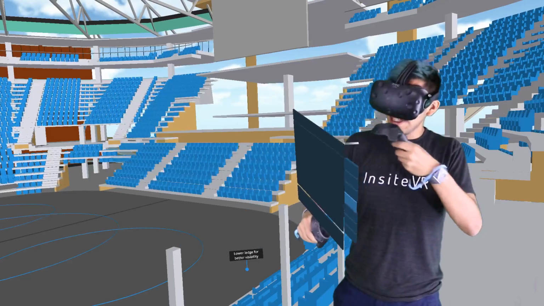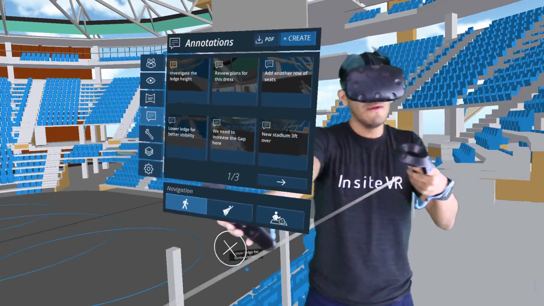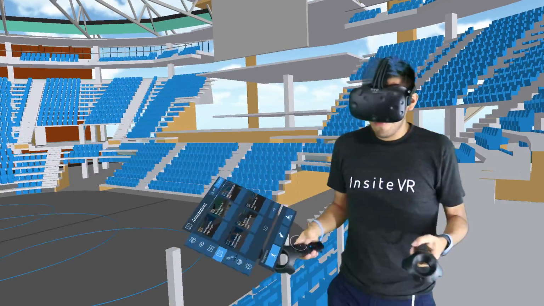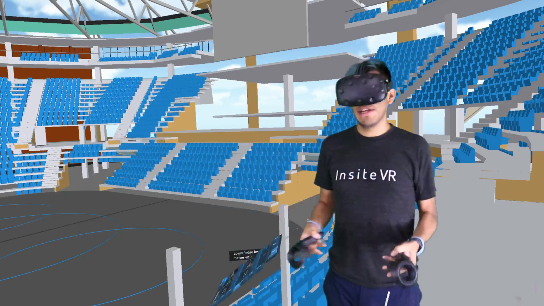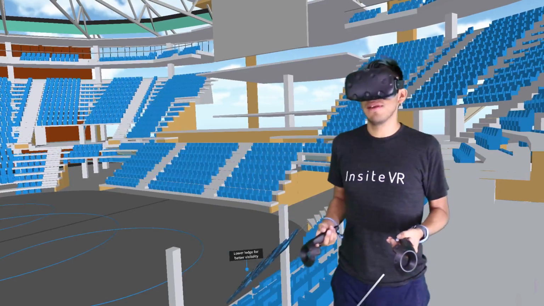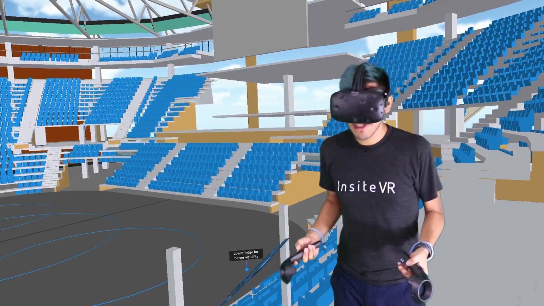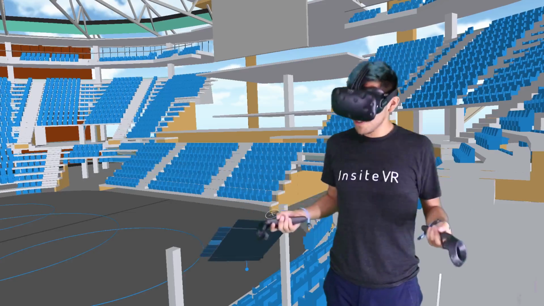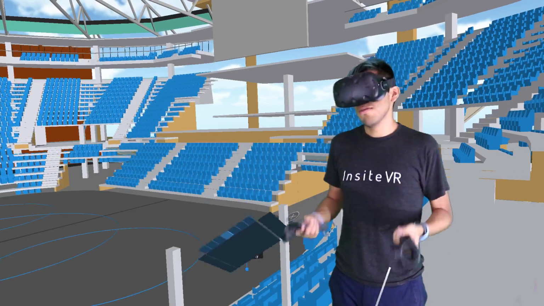And so the annotations all get saved here in the menu with a screenshot, but we know it's important to be able to share these things. Not everyone is going to go into VR. Not everyone is going to open the InsiteVR software. Maybe not everyone can make it to the meeting. The dispersal of this information is really important to us.